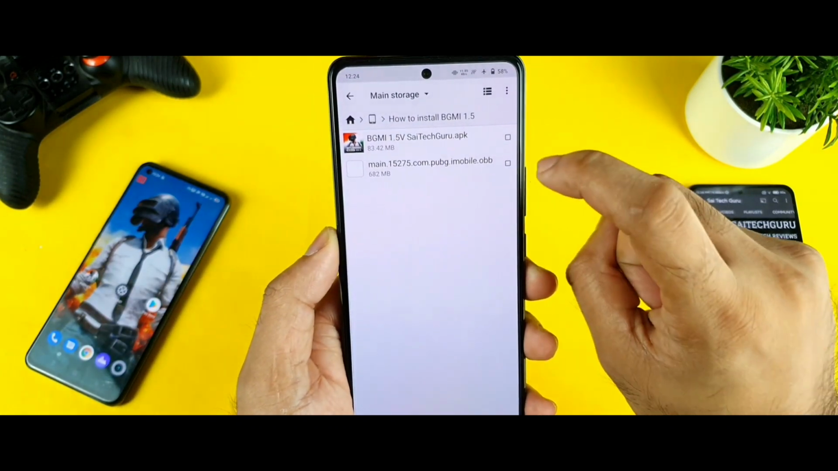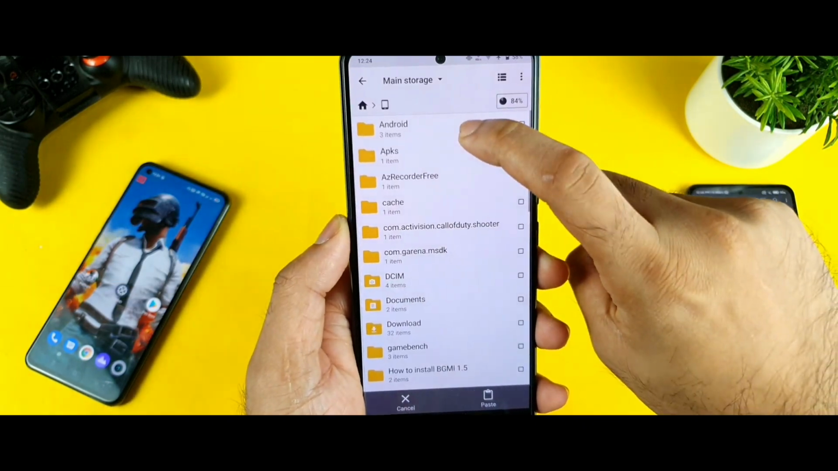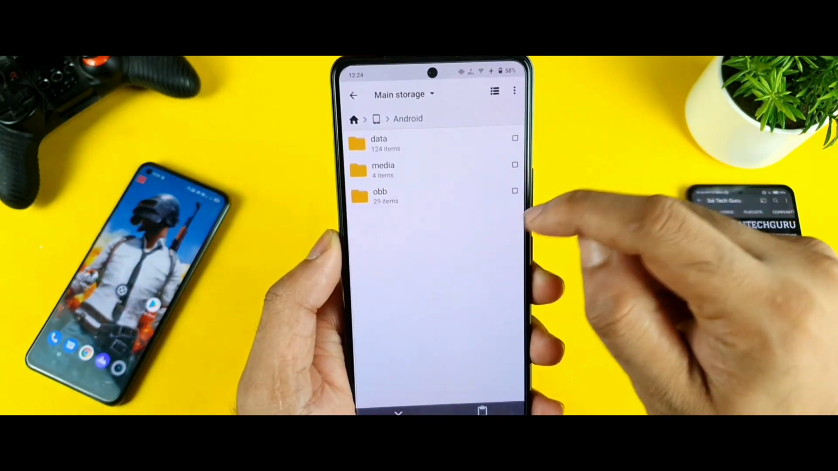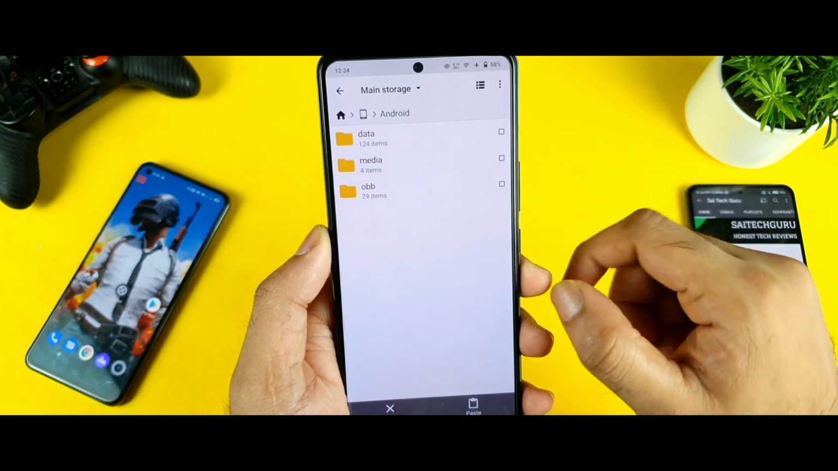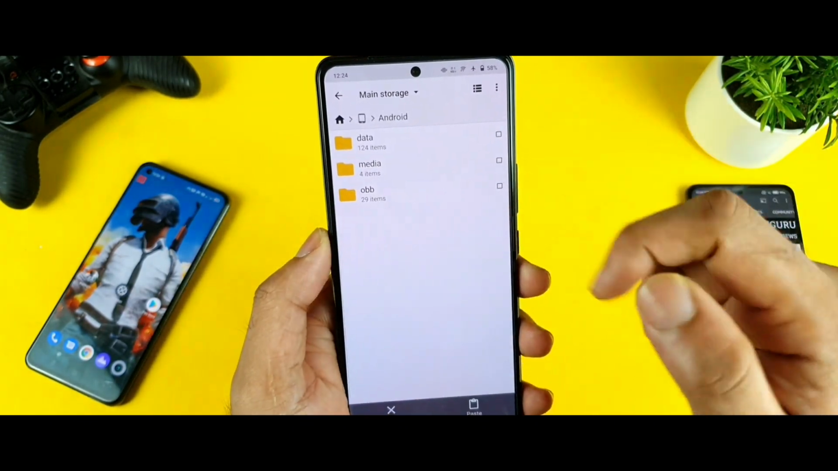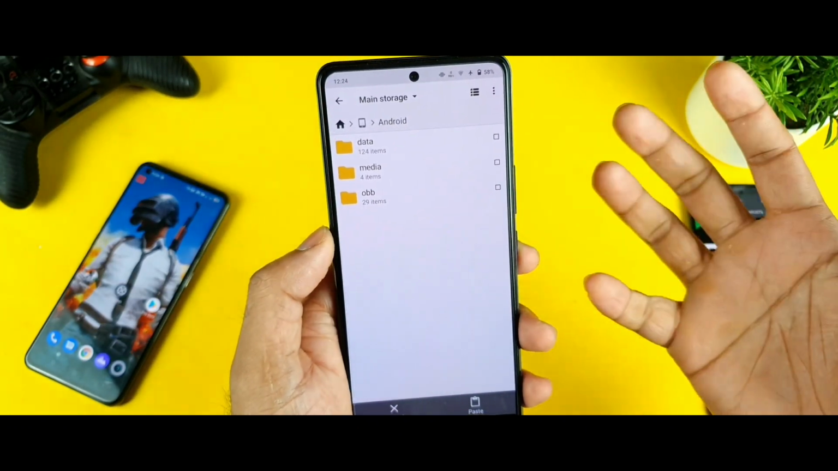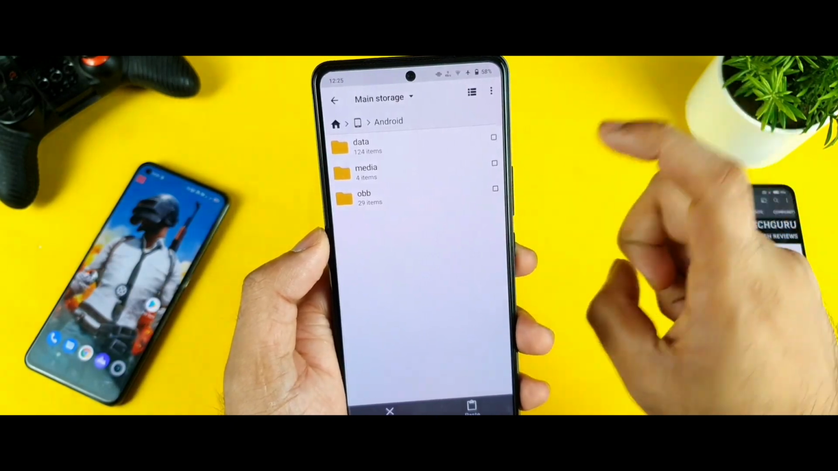Now you need to copy this OBB file. Let me copy the OBB file, then go to Android and go to the OBB folder. If you cannot access the OBB folder, try to download another file manager. Only a few file managers will be able to access this kind of OBB data. In my case, I'm using the CX file manager, which is very simple and easy to use.